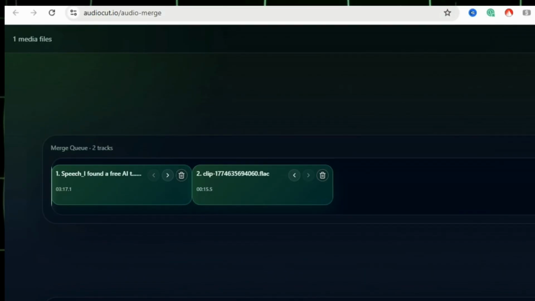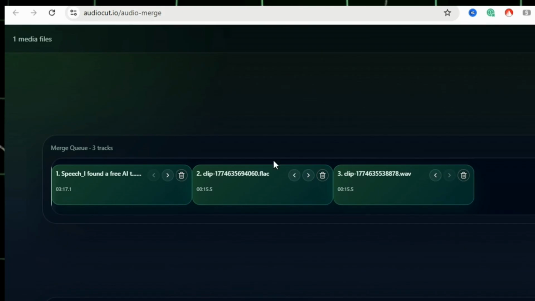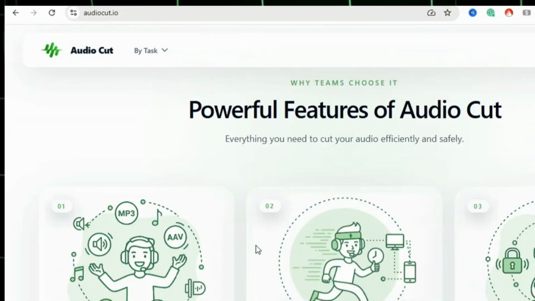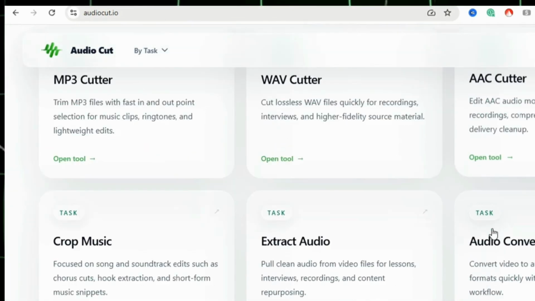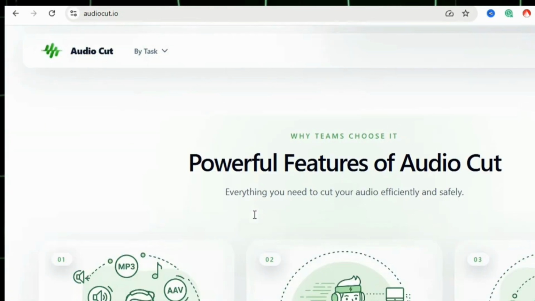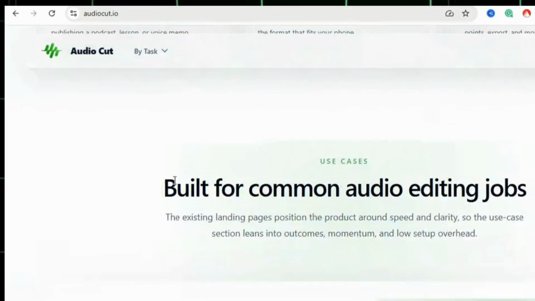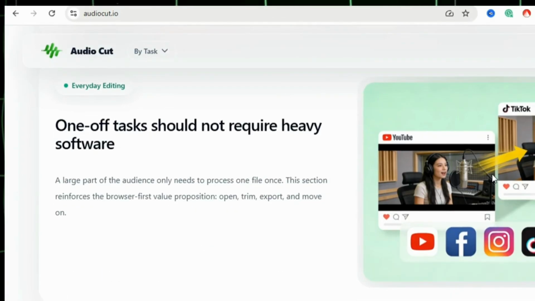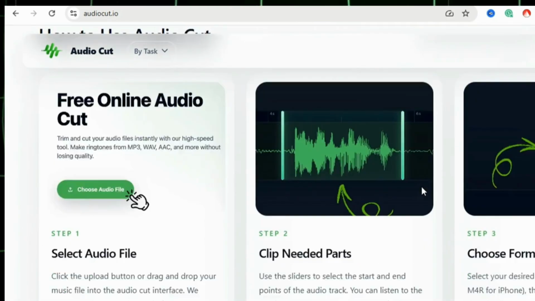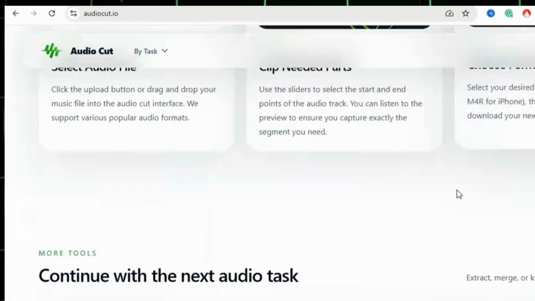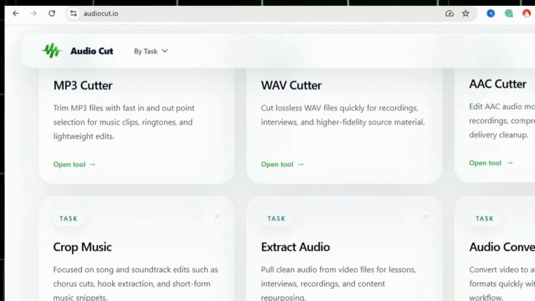You can also merge multiple audio clips together, which is great for combining voice recordings, podcast segments, or different sound clips into one file. And if you're working on music or short-form content, there are tools specifically designed for cutting out highlights, like choruses or key moments. What makes all of this even better is that you don't need to install anything. Everything works directly in your browser, which means you can use it on almost any device, even low-end systems. It's also designed to be fast and simple, so you don't need any technical skills to get started.